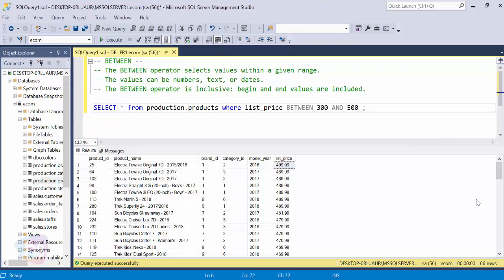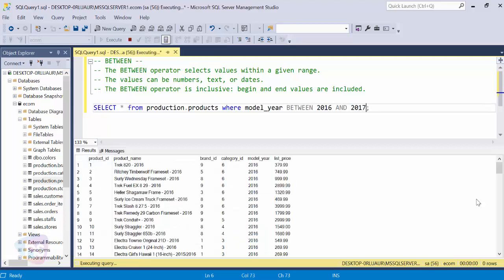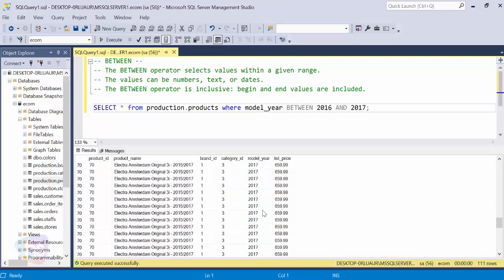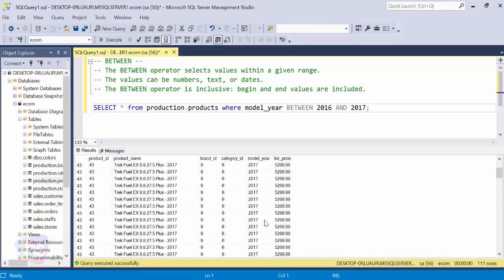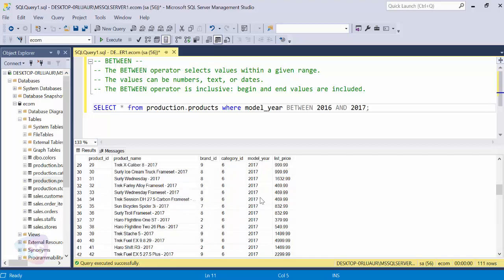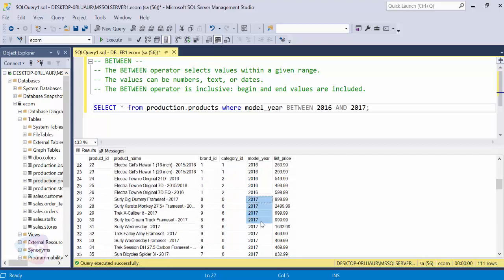I'm eliminating all the things and making it the name of the column: model_year BETWEEN 2016 and 2017. I specify only the two years. Just press F5. You will find the model year is within 2016 and 2017. See here it is 16. From here onwards it is 17. That's it.